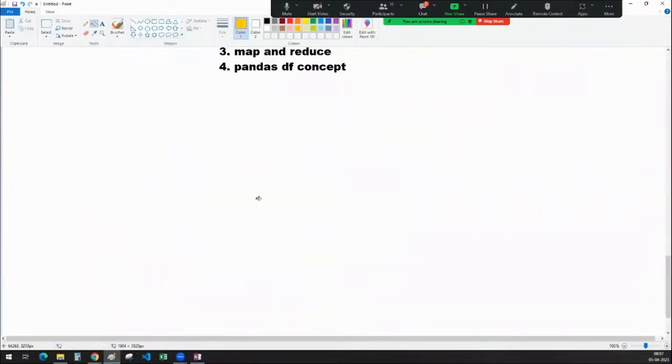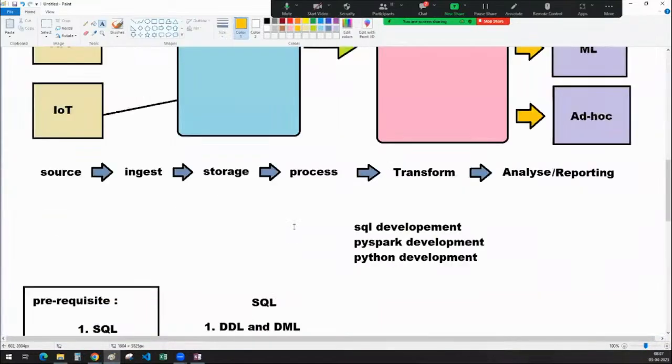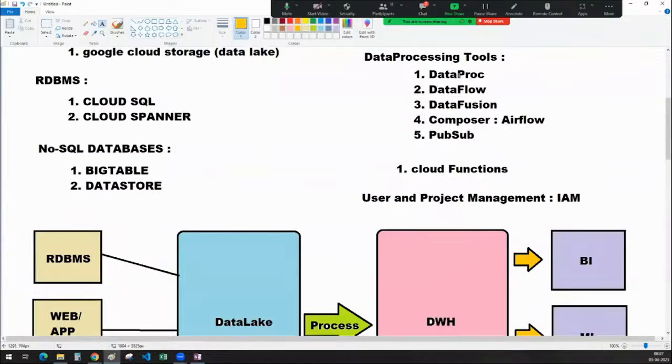And after this, all the concepts are covered. During our course also we are going to cover many projects. A few projects are covered. For example, if I am talking about Dataproc, while I am doing Dataproc, I will be able to cover the project as well.